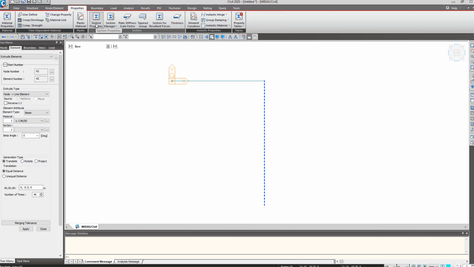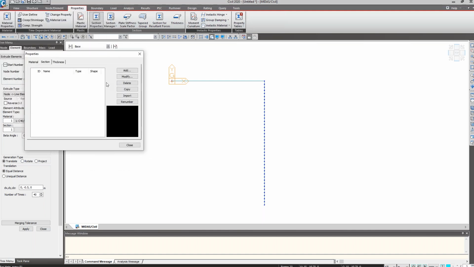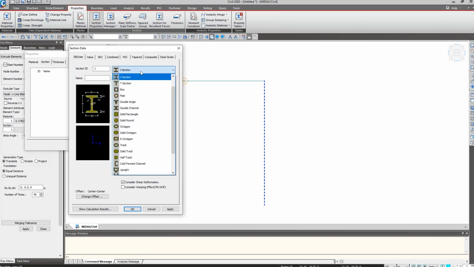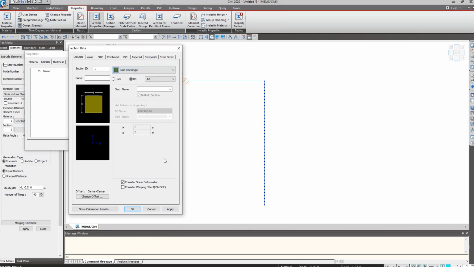Next to the material, we have to create section properties for this beam element which I have just created. So I'm going to go to Section Properties, Add. And then here, I'm going to assume that the deck is a rectangle. So I'm going to make it a rectangle, 1.5 meter deep and 1 meter wide because we're modeling a 1 meter strip of our structure.